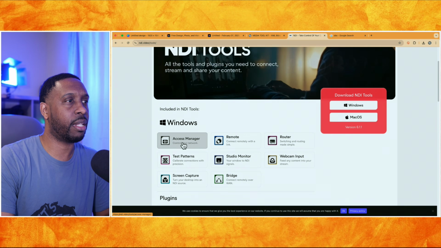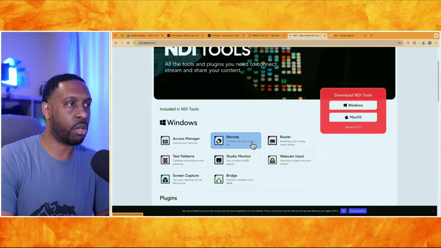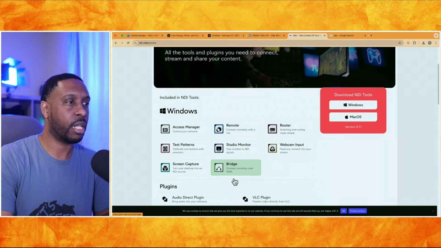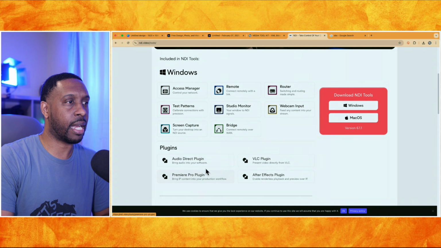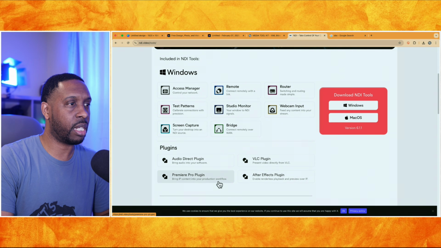So for Windows, you get all these different programs, all right? You get the Access Manager, the remote, the router, the test patterns, the studio monitor, the webcam, screen capture, and the bridge. Those are all included. And then it's got the plugins, okay? Bringing audio into your software, present video with the VLC, Premiere Pro plugin, bring IP content into your production workflow.